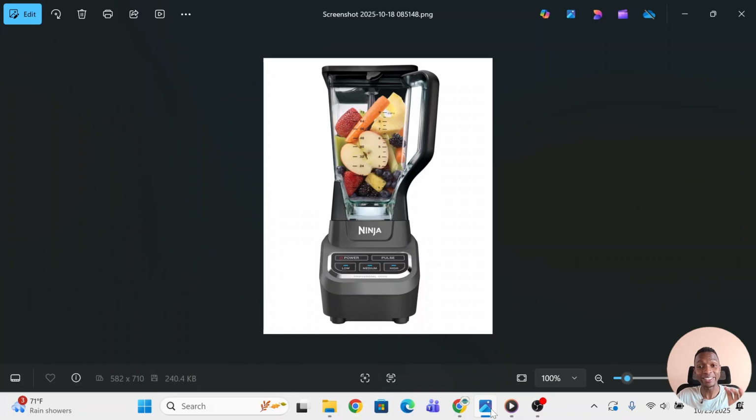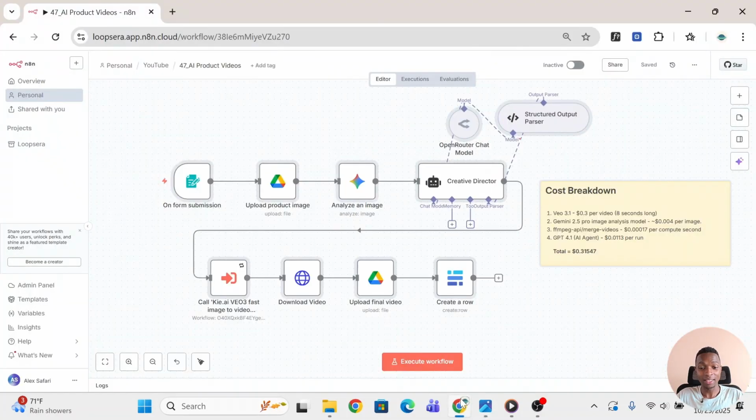Getting professional CGI product videos is incredibly expensive and time-consuming, putting it out of reach for most e-commerce stores. You're usually stuck with boring, static images, so I built the solution. This is an AI creative director workflow. I built it in n8n.